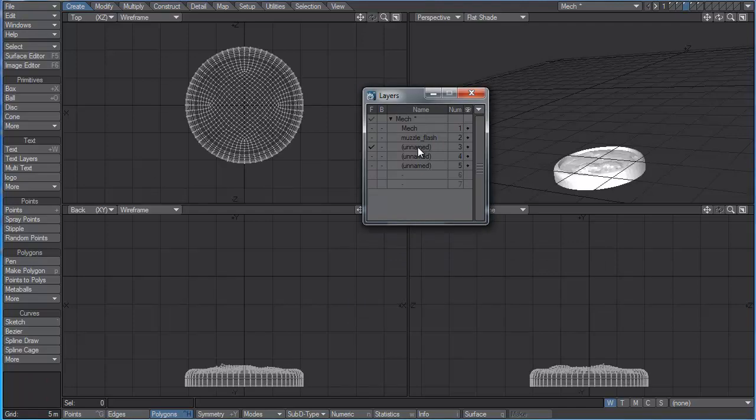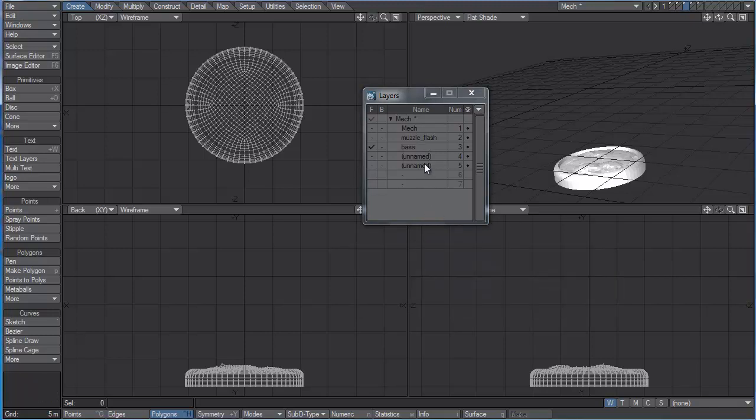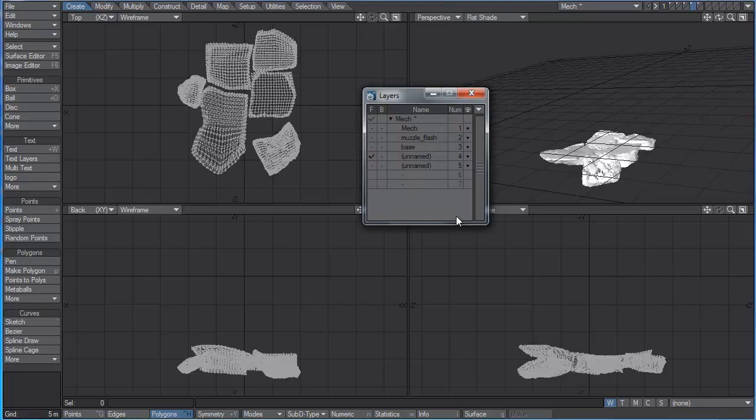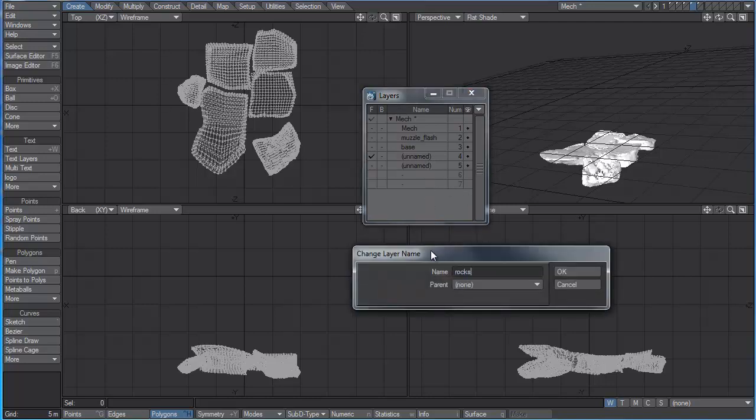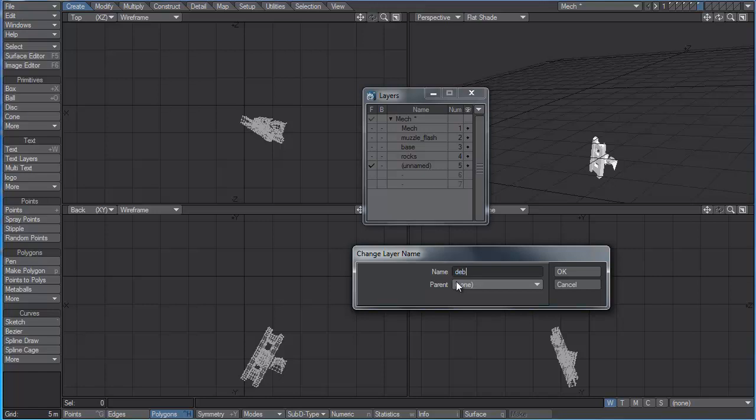This is my base, so I'll call this base. And again, I'm just going to parent it to mech. And I'm going to actually parent all of these to mech, and then once I get into Layout, I'm going to make all of the other layers unselectable. I'll lock them so that whenever you're trying to move the object around, you just select the one item and everything will move. You won't have an option but to select the parent item. I'll name this rocks. And I'll name this debris. Again, parent it to mech.